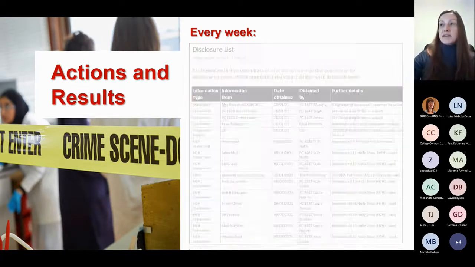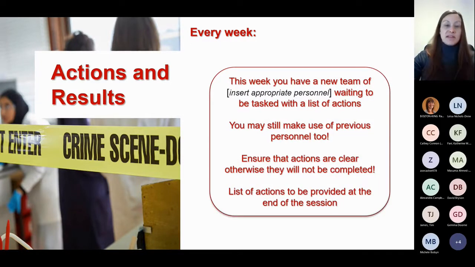So once they're happy that they've logged everything they need to do, I then get excited and tell them that we've got this new team of all these people that are sitting, basically drinking coffee next door, and they're waiting for you to actually task them with whatever you want them to do this week. And so they can still make use of personnel that we've visited in the past, so that's not a problem. It's not just one hit each week. They can actually work their way back as well.